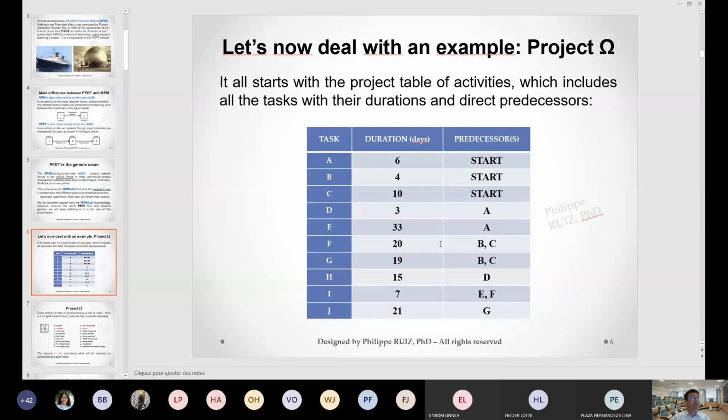F will last 20 days, 2 predecessors, B and C. G, 19 days, 2 predecessors, same as F, B and C. H, 15 days, predecessor D. Again, D comes before H. I will last 7 days, and the predecessors are E and F. And finally, J will last 21 days, and the predecessor is G. So how do I put all this into a network, into a representation that makes sense? Let's take a look at that on the next slide.